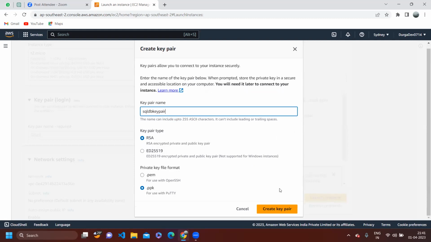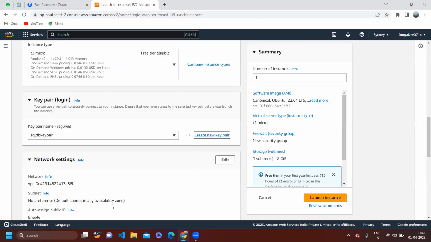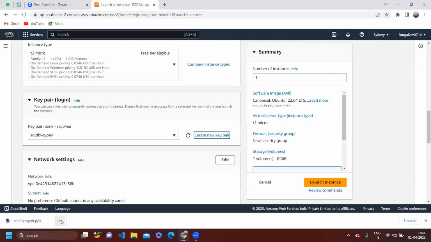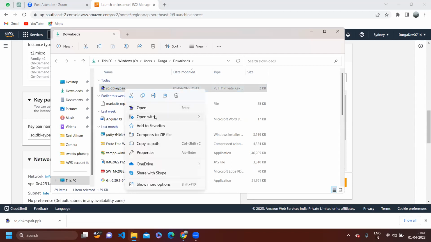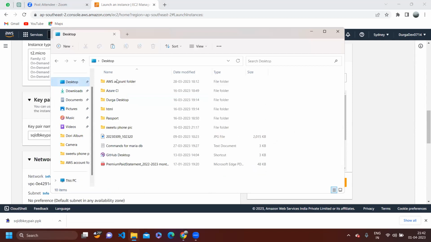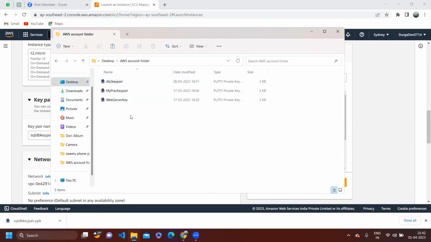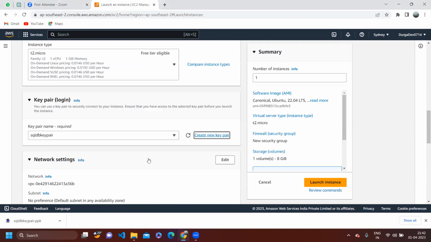Okay. Then click on key. Here we have to select PPK file. PPK. Create key pair. Click on create key pair. So now it will generate a public key and a private key. The private key will be downloaded to you. You have to save it in some safe place so that it is used with the PuTTY when you are connecting this server. Okay. So paste, Control V. So he is pasting in the AWS account folder so that we can use it further.